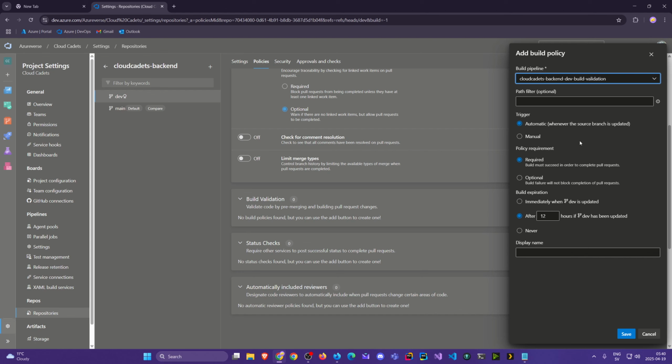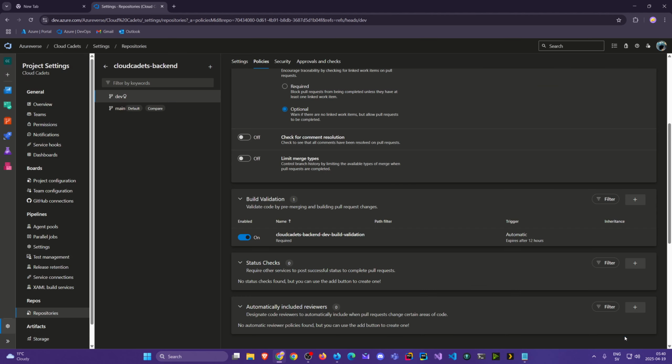You see that the trigger is automatic whenever the source branch is updated. So we don't need to do anything here right now. We just keep it as is, save. And this will run when we try to change it. And on the next video, we'll see how that works. Until the next one.